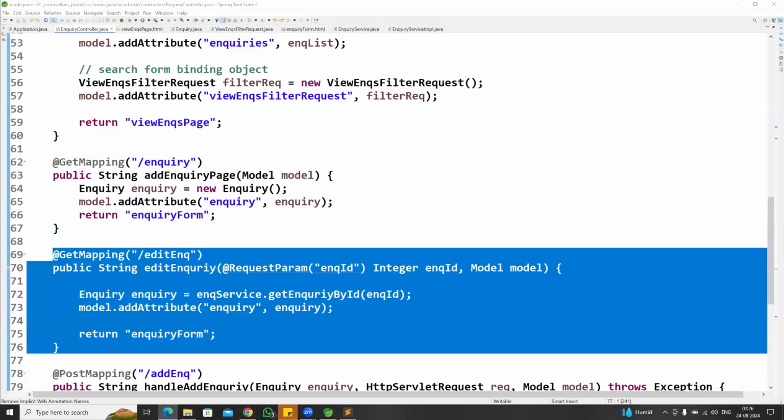Is the request variable optional? It is mandatory, sir. If you want to make it optional, you can do it, but currently it is mandatory. And path variable? Both are mandatory by default. Currently, we are making it mandatory.